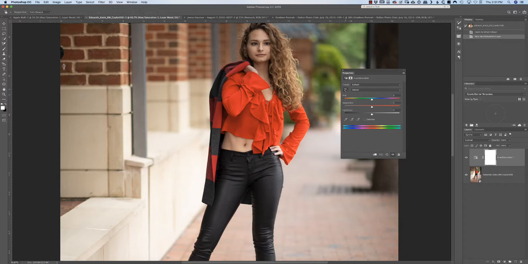So we're going to take this, and I'm going to start clicking around here. I'm going to click on the plus and just start clicking around here for different shades of red.